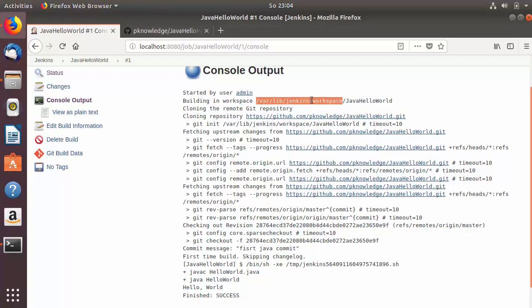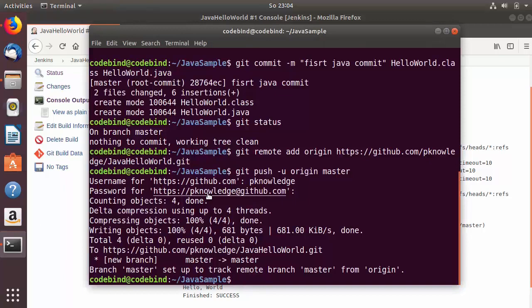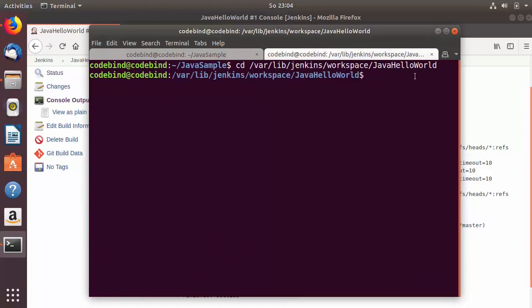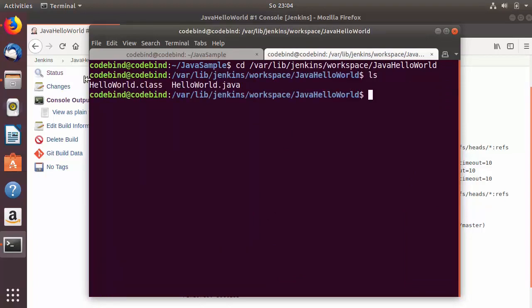Now let's go to this location, which is the default Jenkins location where your repository has been cloned. I'm going to copy this path from here, go to the terminal and open a new terminal, give cd and whatever path you have copied, and press enter. Then I'm going to do ls here, and you can see both of your files are here. HelloWorld.class is there and HelloWorld.java is there.